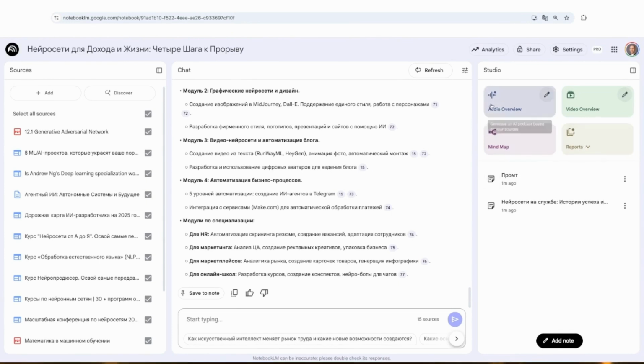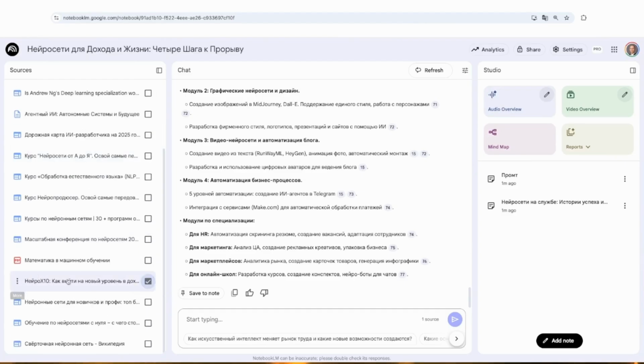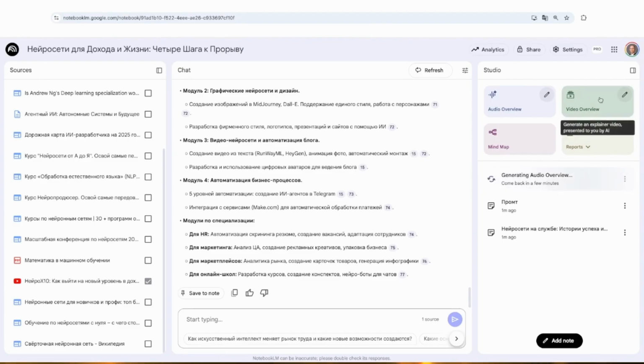Let's start with the blue one, Audio Overview. Now, instead of selecting all the checkboxes, I'll just choose my video about NeuroX10. And now I'll create an audio overview based on it. Now this thing is processing and it will generate for me. Right now you can see the podcast, and then there's also a video overview. Let's click on it. So this thing will actually create a video based on these documents.